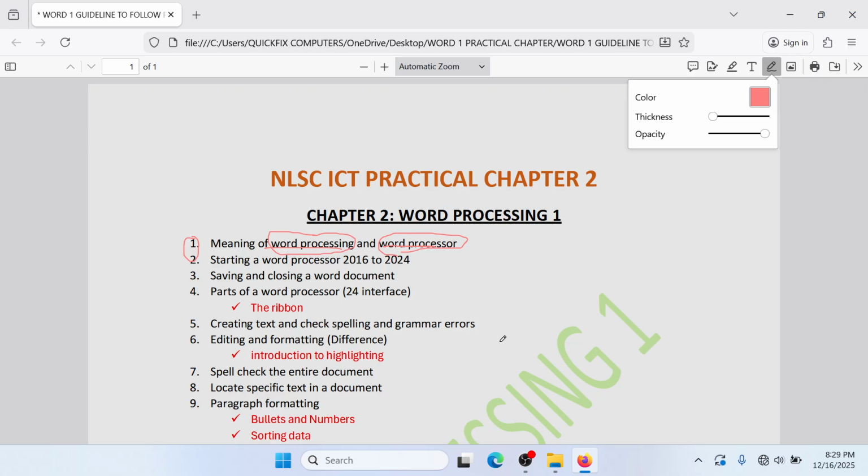Other word processors include OpenOffice Writer. We also have Microsoft Office Word. We also have Google Documents, etc. Those are all word processors.